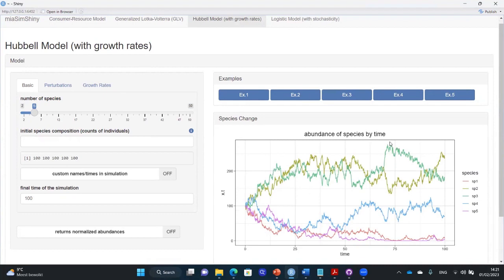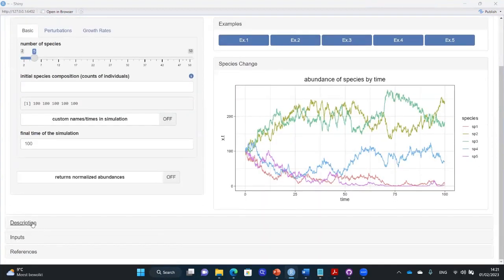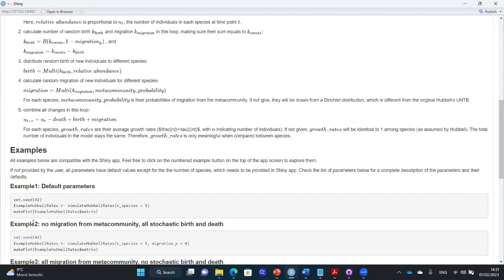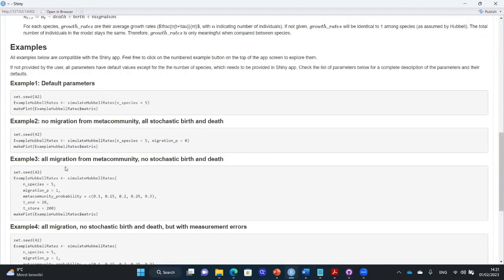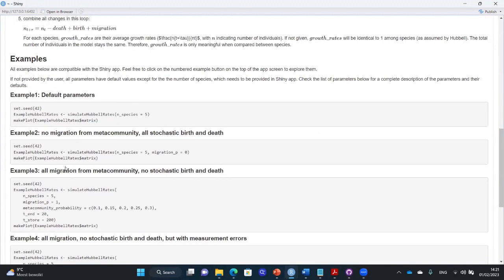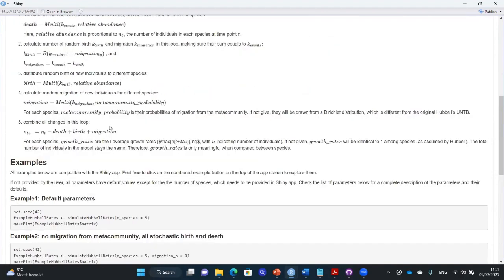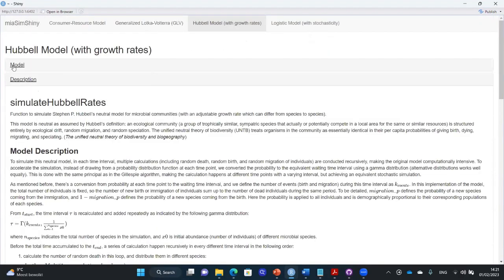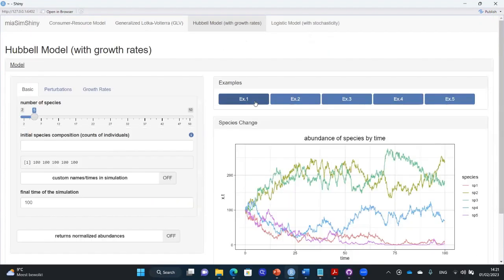There are some implemented examples. If you click on them, they're described here. I'm going to go through this description later, but they're described here, and then you have the examples saying what they are. In the model, you can click and it will generate this example for you. And then you have a set of parameters that you can manipulate here.